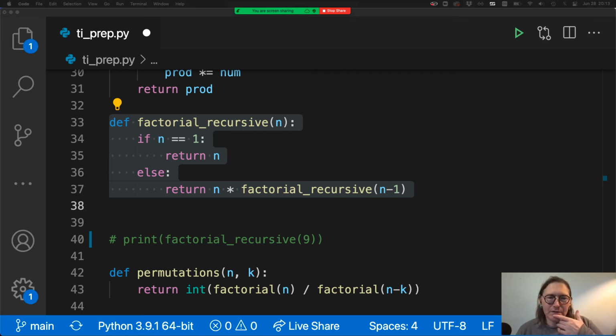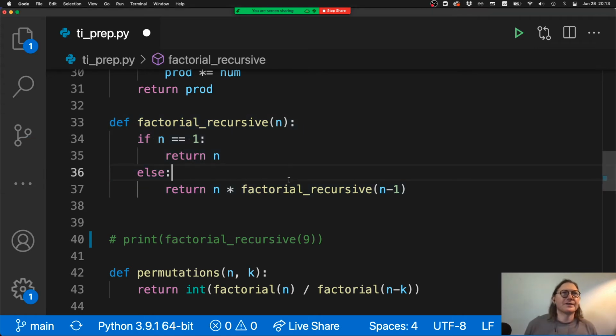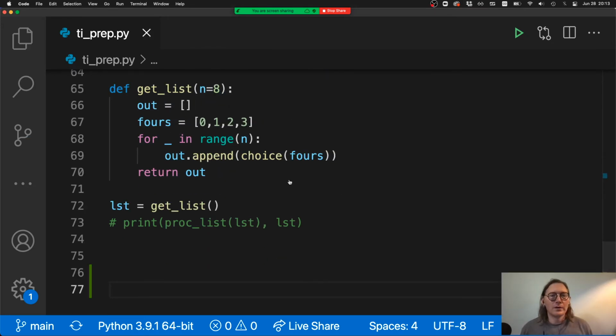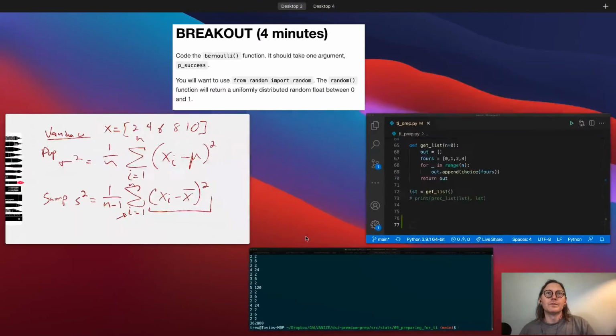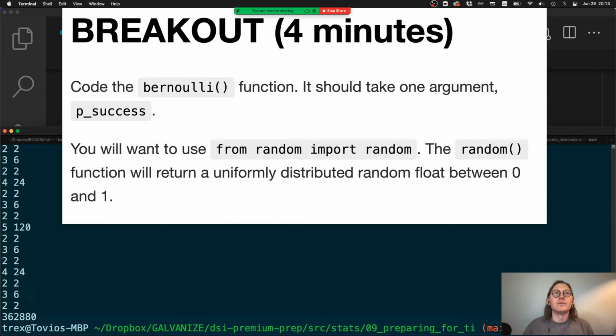Let's see. Okay, great. Let's continue into, let's start in on distributions, and we'll see how far we get into the distribution. So the first, the root of it all, is the Bernoulli function, right? So I'll have you code a quick Bernoulli function.